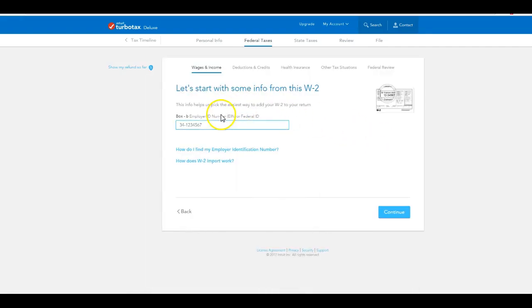All right, so in box B, you want to go line by line, right? It says, let's start with some info from this W-2. This info helps us pick the easiest way to add your W-2 to your return, okay? Box B, employer ID number, okay?